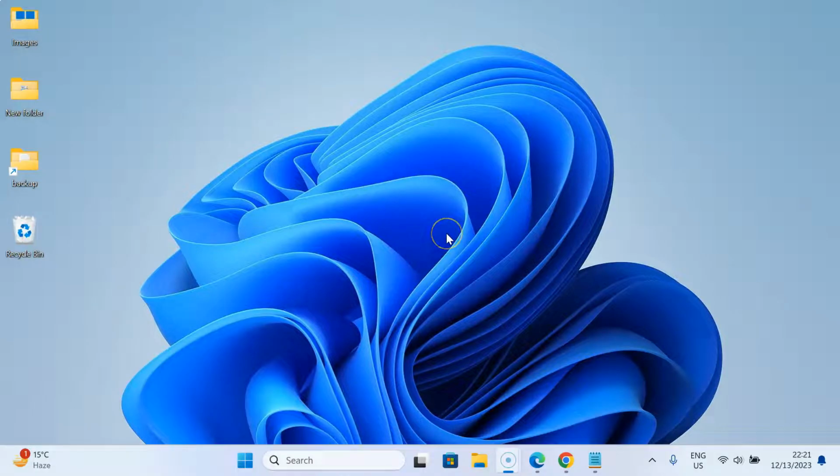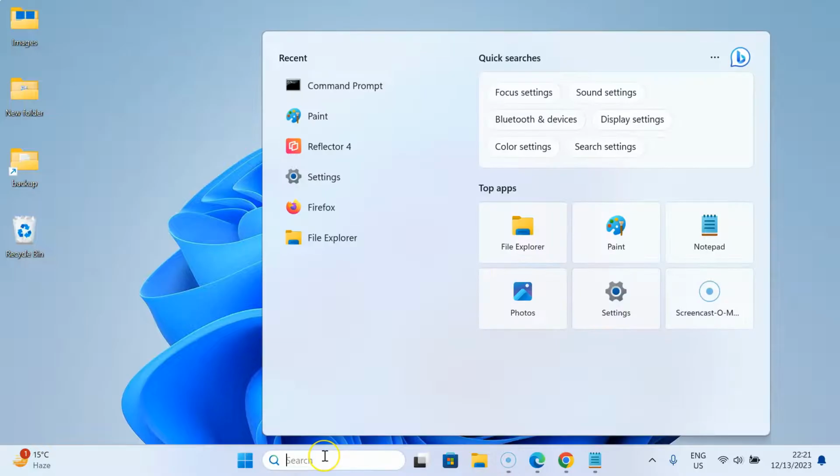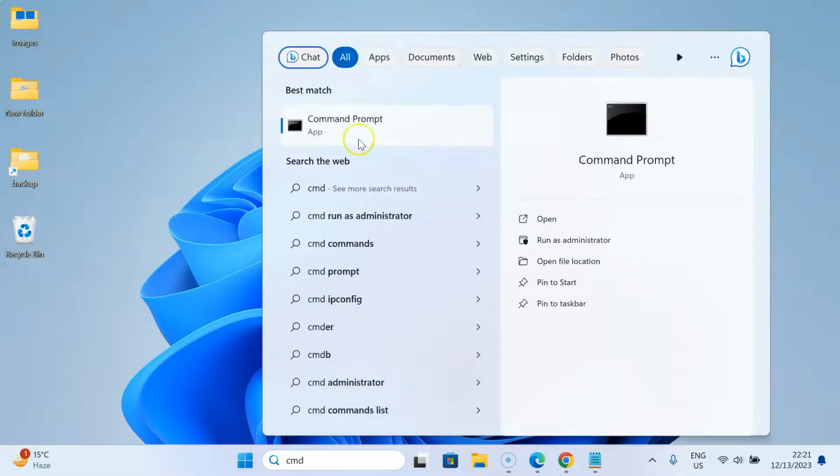First of all, you have to open your command prompt. Just click on this search box and type CMD. You can see guys, here I have this command prompt app. Just right click on it and then click on run as administrator.